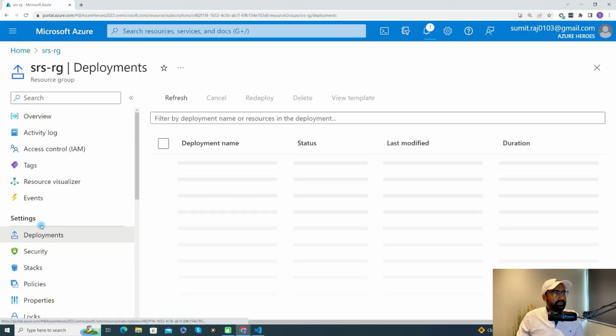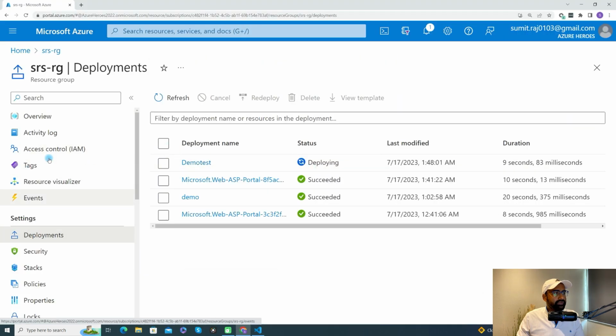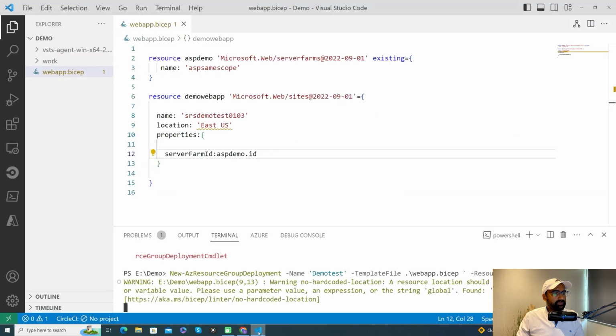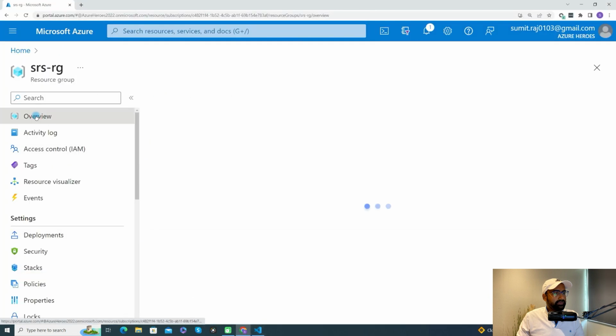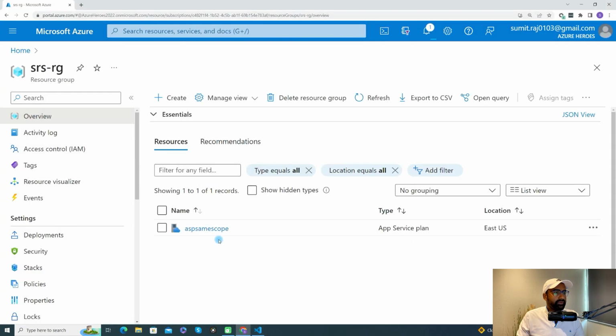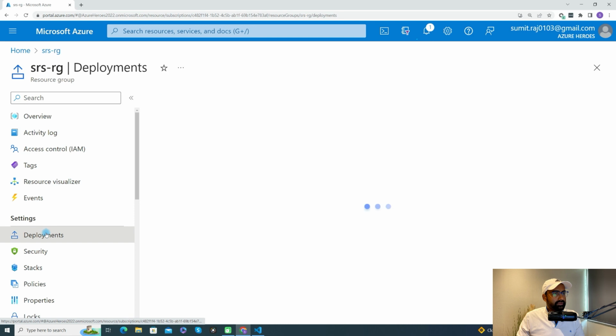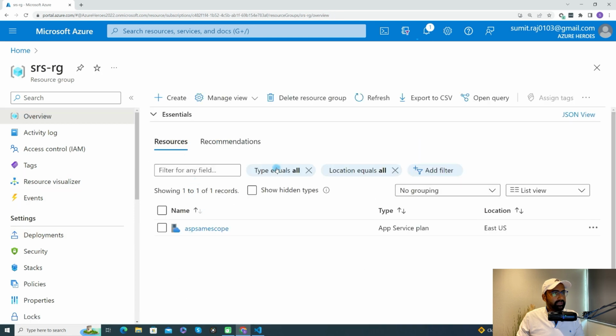So if you want to check whether it is running, you can always come to the resource group, and then you can go to the deployments. Here you see it is running currently, and let's go back. So it's still running. So now here, once it runs successfully, you'll be seeing the new web app. So it is currently running and it has succeeded now, so I hope we will be able to see it in a couple of minutes. Yeah, now you notice here this app service plan, this web app is being created now.